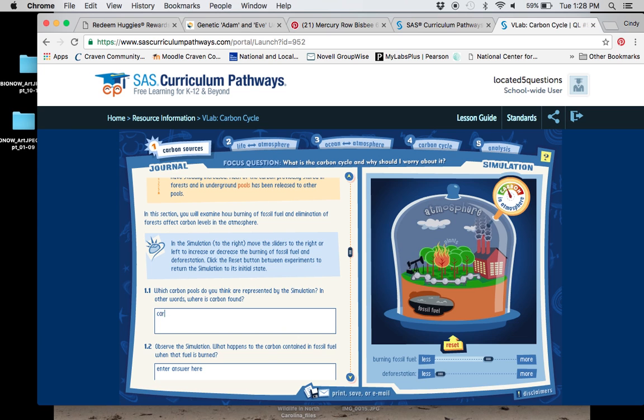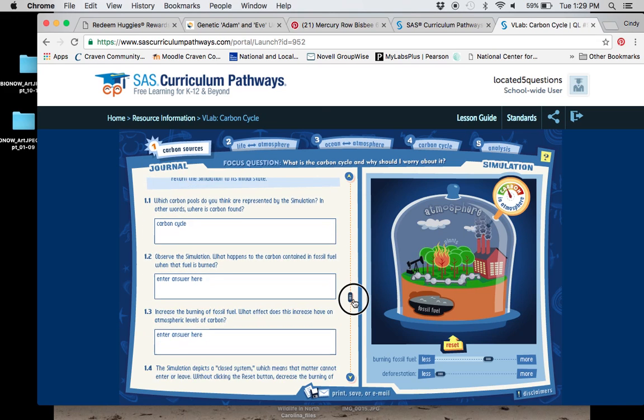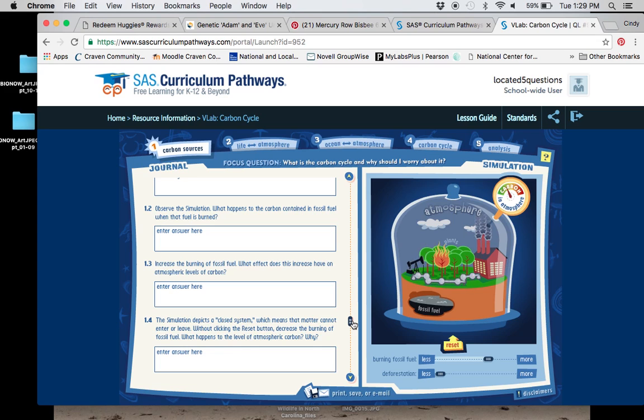So I'm just going to type carbon cycle. Notice I had to go in and delete the text that was there, the enter answer here. That does not just automatically disappear once you start typing. As you go through this, it will save your answers. It will save what you type in the blocks, as long as you keep your screen open. If you cancel out, you're not individually logged into this website, so it's not going to store your information. So I would strongly recommend completing this all in one sitting.